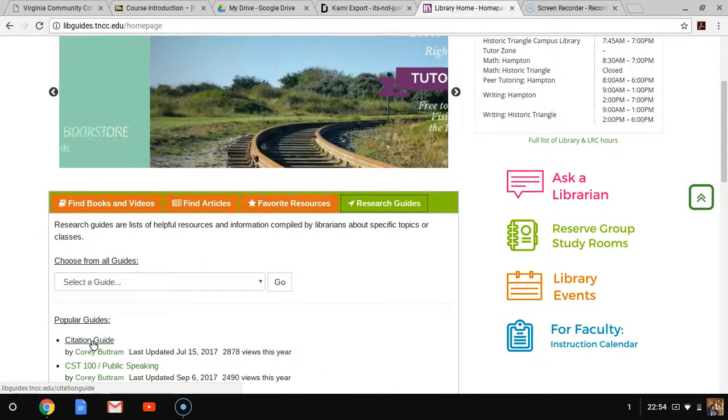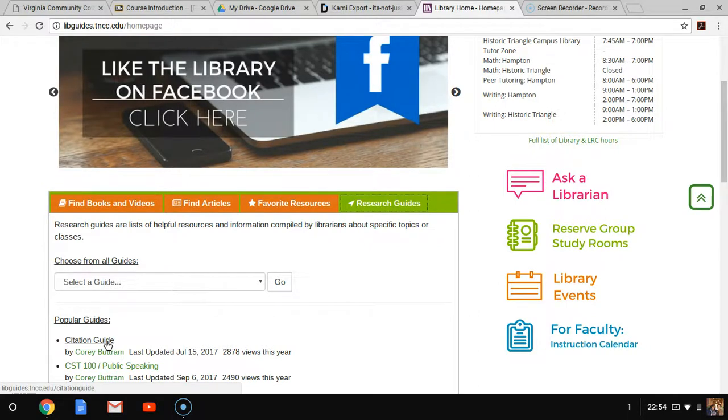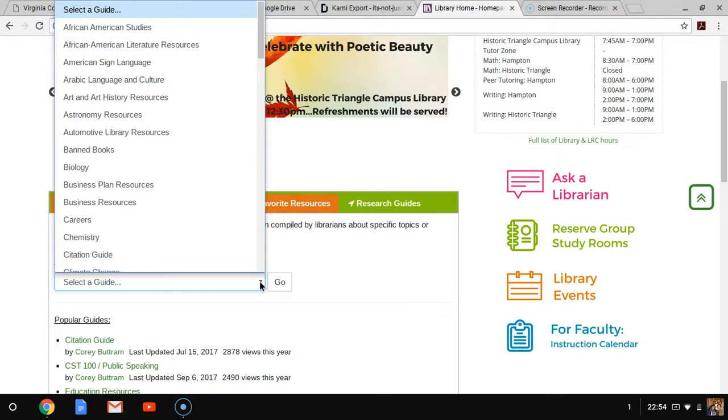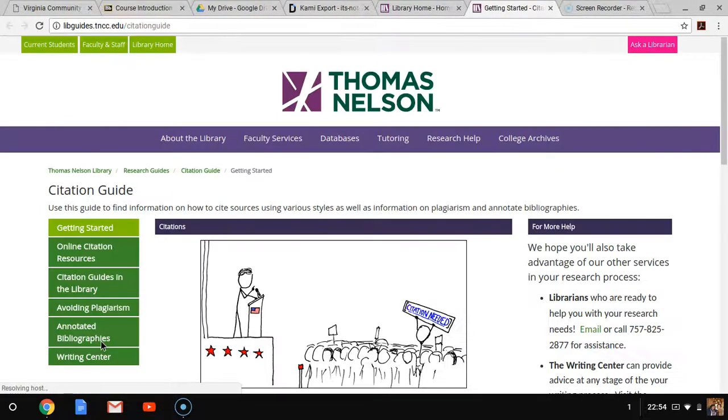And the first thing, Popular Guides, Citation Guide. Wow, that's kind of what I have to do. I know the first part of my annotated bibliography is a citation, or I could choose from here, Citation Guide, but it's one of the popular guides. So I'm going to click it, and it opened a new page for me.